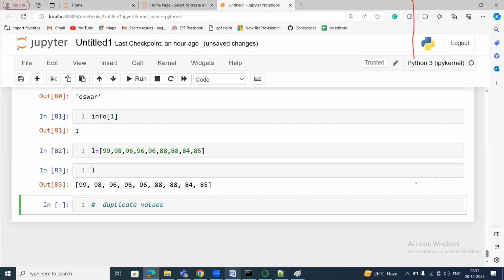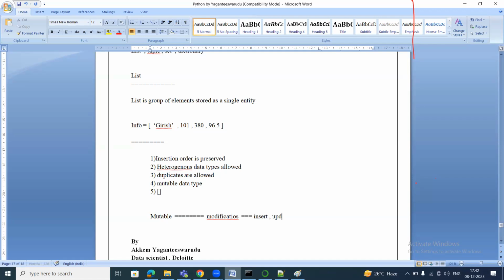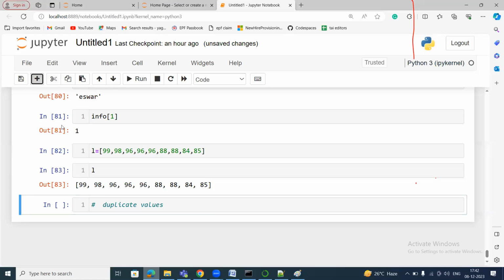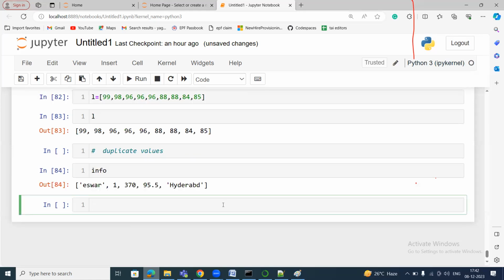And the last and important property is mutable data type. Mutable data type means if you are able to perform modifications on the given values, on the given variable, then we can call that a mutable data type. So for example, if I'm able to insert or delete or update some elements from the list, then it is a mutable data type. So my list values are these values, right? For example, info is my list which contains Ishwar and Ishwar's related information.